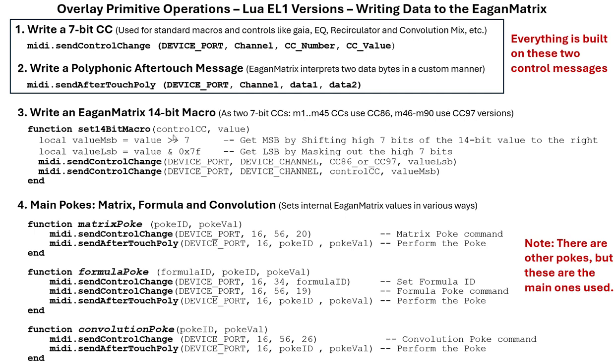So you'll build that up by sending in a control CC and a 14-bit value, or in the Lua interface it could actually be a 16-bit value, but you're only going to use 14 bits of that. And then in that function, you'll have to shift over the high 7 bits to get the MSB, the most significant byte, and then you'll mask out the high 7 bits to get the least significant byte, and you'll send those with two CC messages to build up your 14-bit macro.